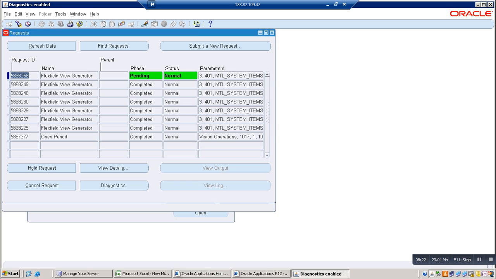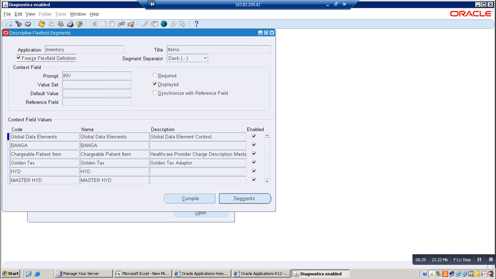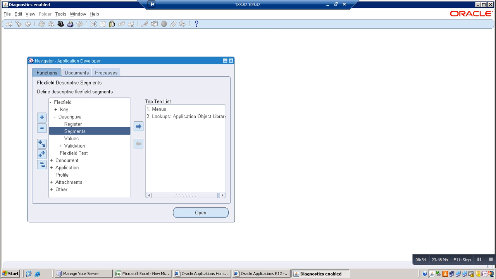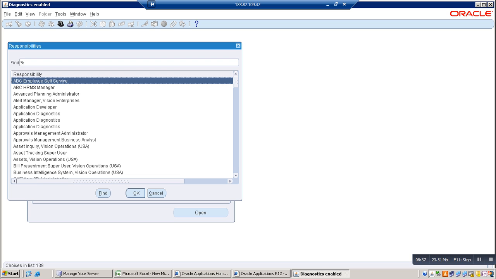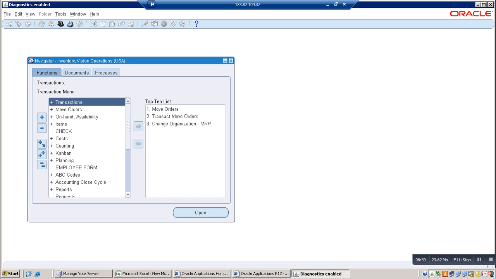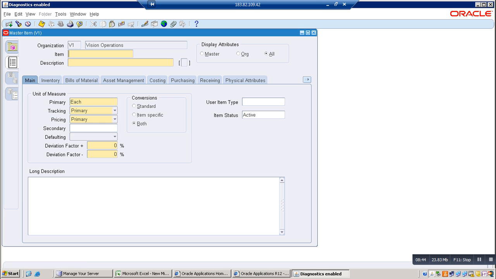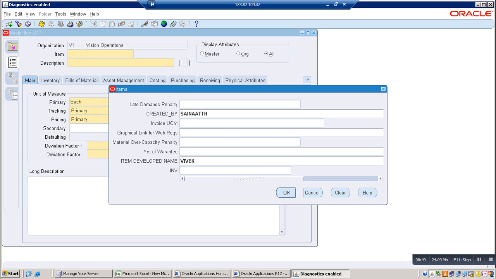After that, move to inventory, items, master items. Now you will see the field created by us. This is the default type I gave. If you want to change anything, you can change it. This is one of the structures, one type of attribute.